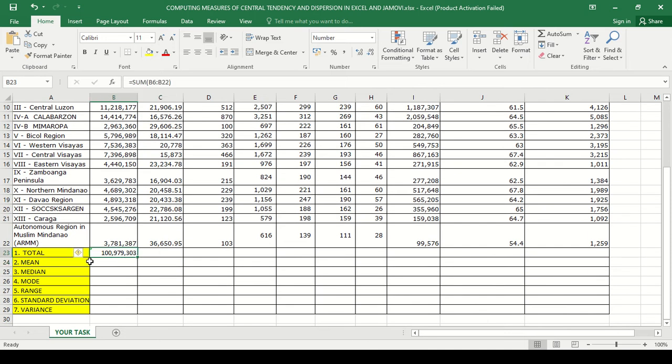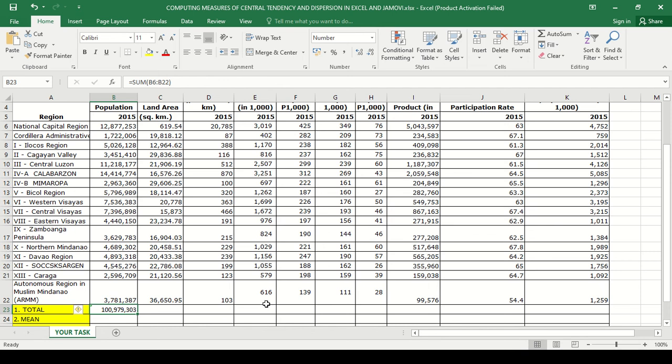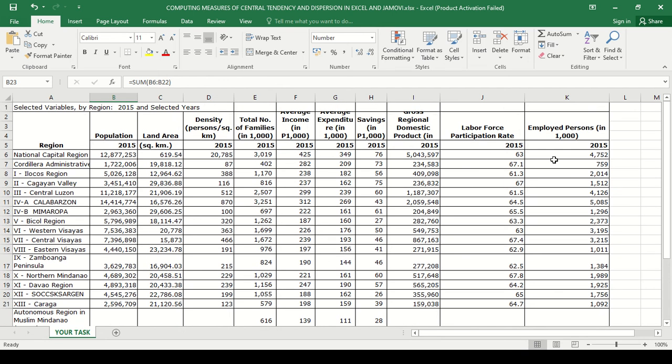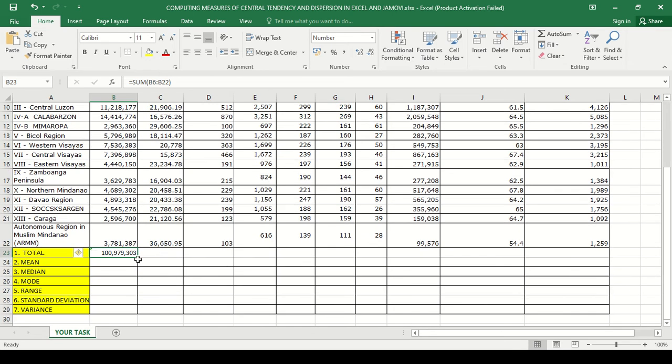And to get all the totals from all these columns here, from the population up to the employed persons, all we have to do, guys, masters, is to drag this one out up to the last column you want the data to be computed. And here we go. Excel will automatically compute all the data here above. And next is to compute the mean.